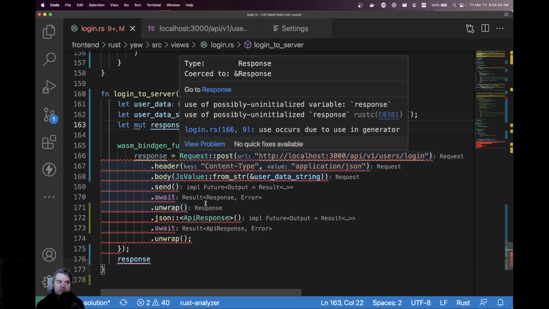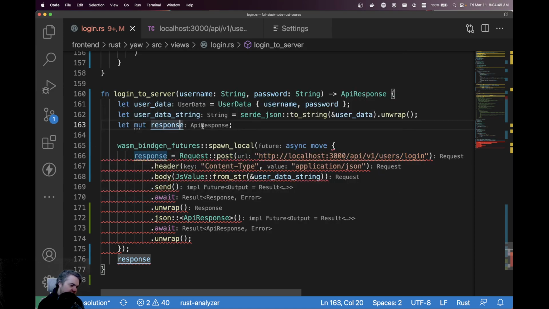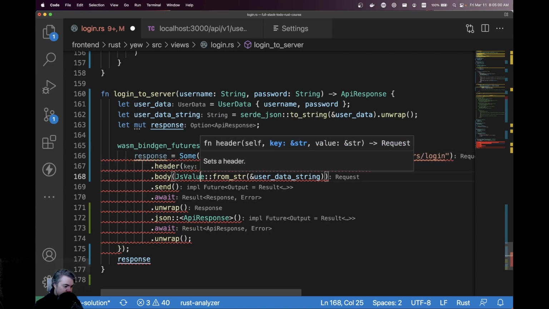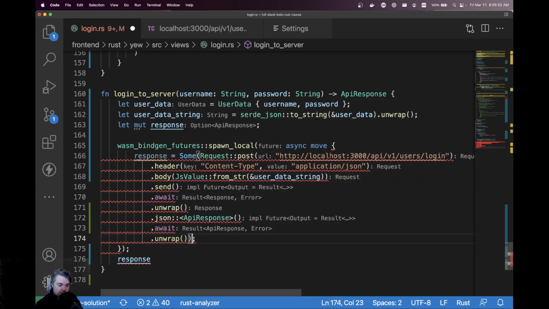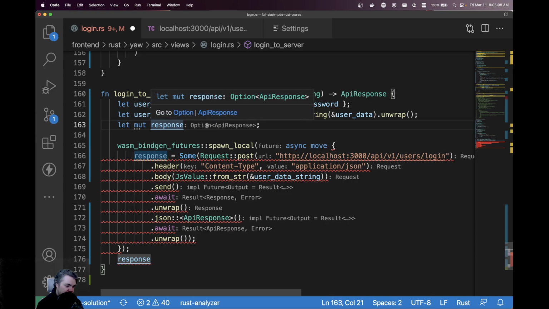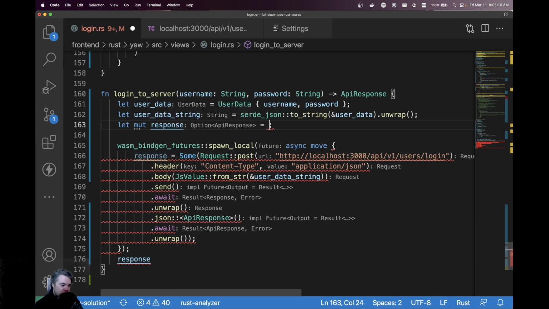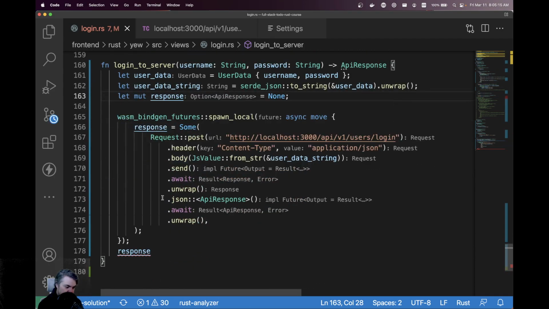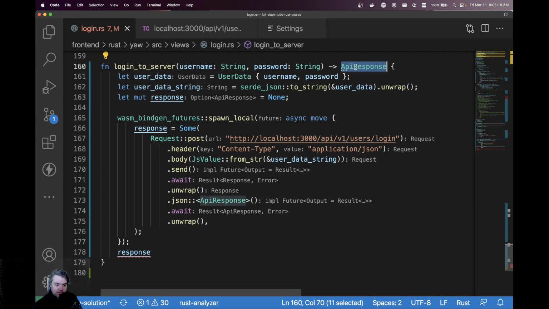I wonder if I'll need to use a channel of some kind. But yes, this is possibly uninitialized. So I probably want to do this as an option. So this will be a Some, like that. Basically, I have to check all of these unwraps there. So then we'll start you off as a None, and you are going to be an Option with an API response.